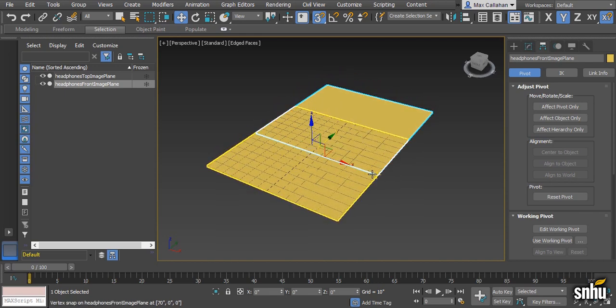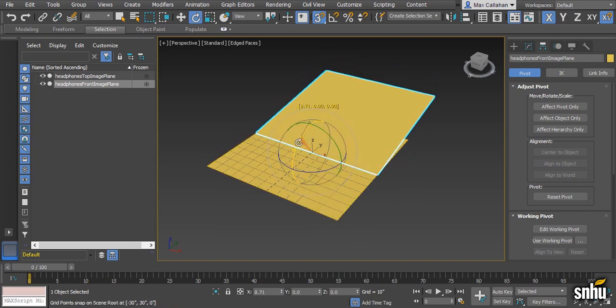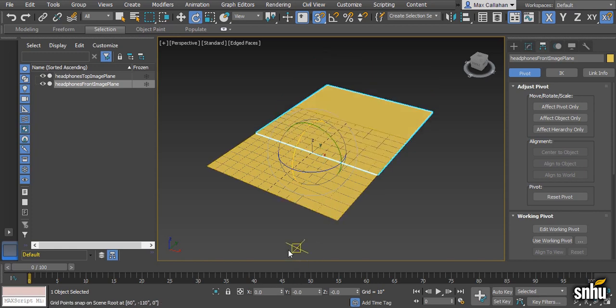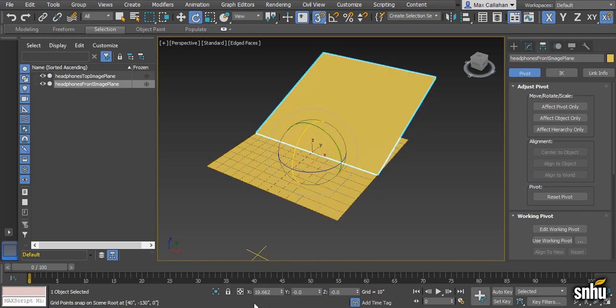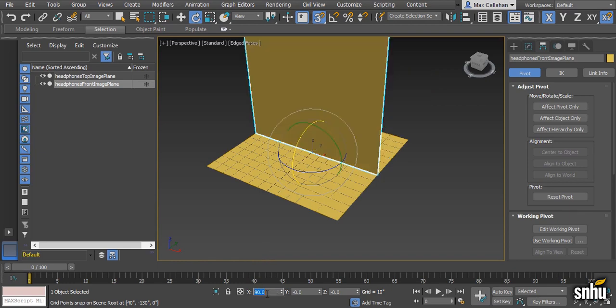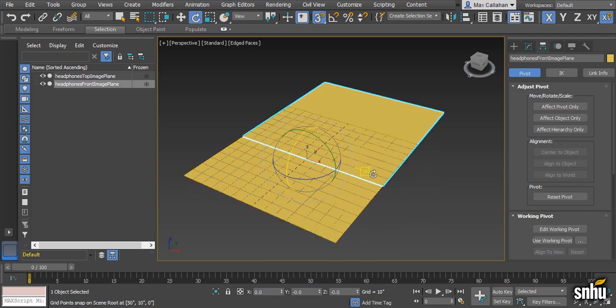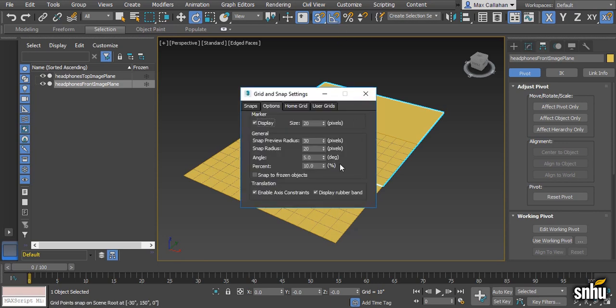Now, when I rotate here, I can rotate manually, and it's just rotating however much I drag my mouse. I could also put a number into the field down here at the bottom to rotate it 90 degrees exactly in that x-axis. But I can also use the snapping with rotation, and I do that with the angle snap toggle up here. So again, just like the 3D snaps toggle, clicking it turns it blue. That lets you know that it's on. And then again, right-clicking on it will bring up the grid and snap settings.